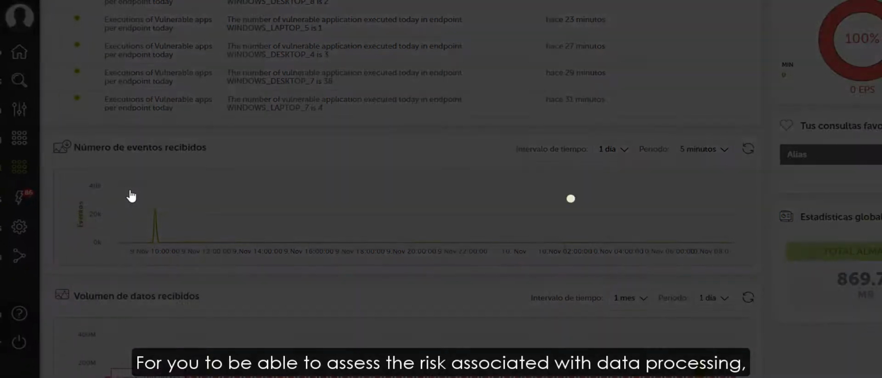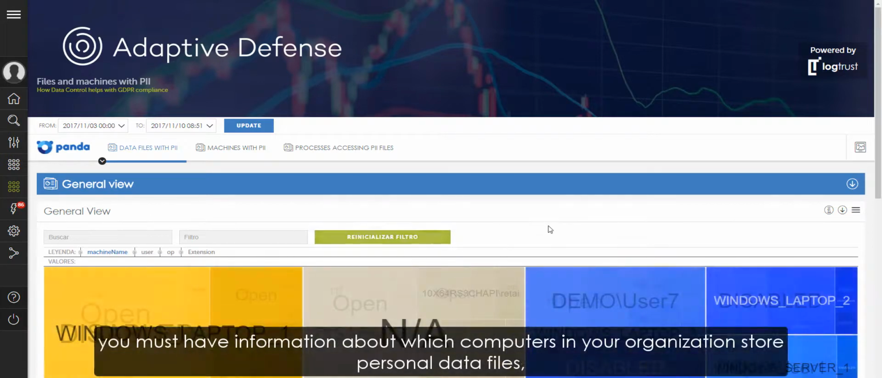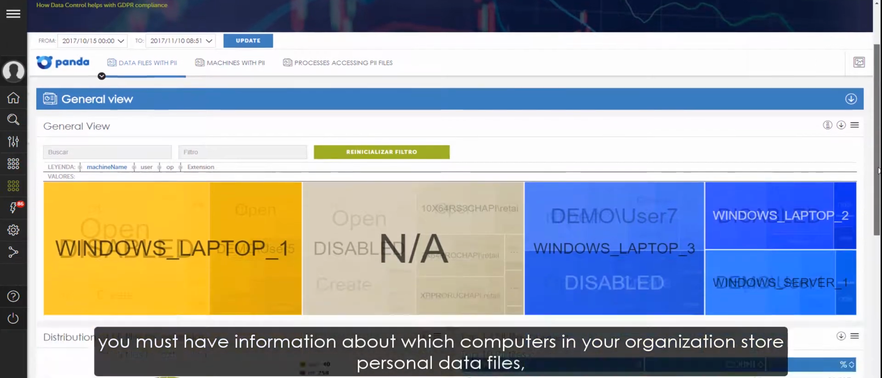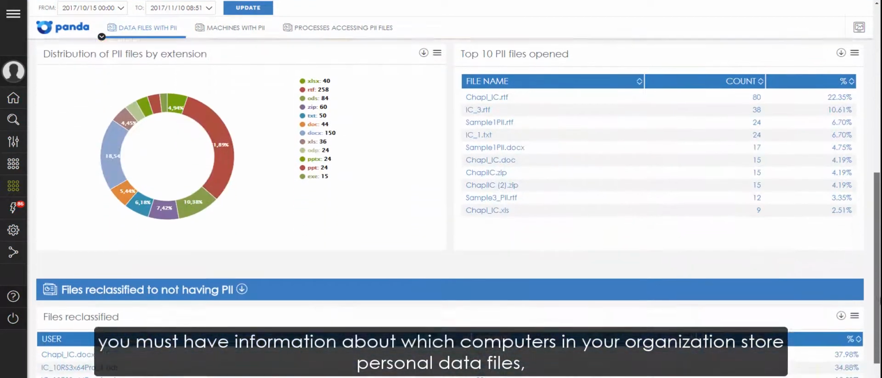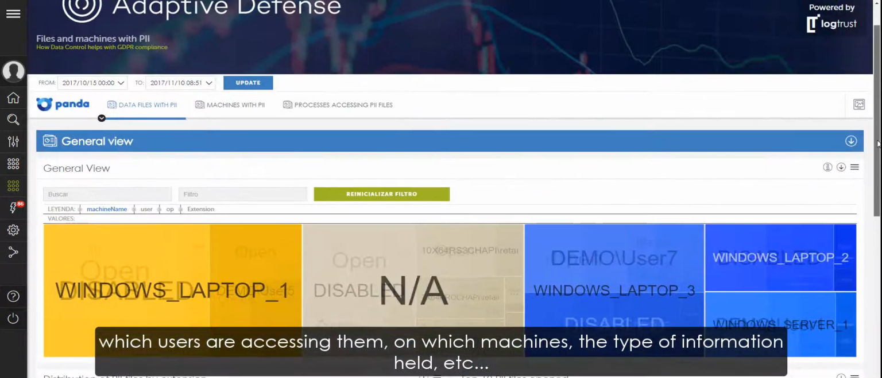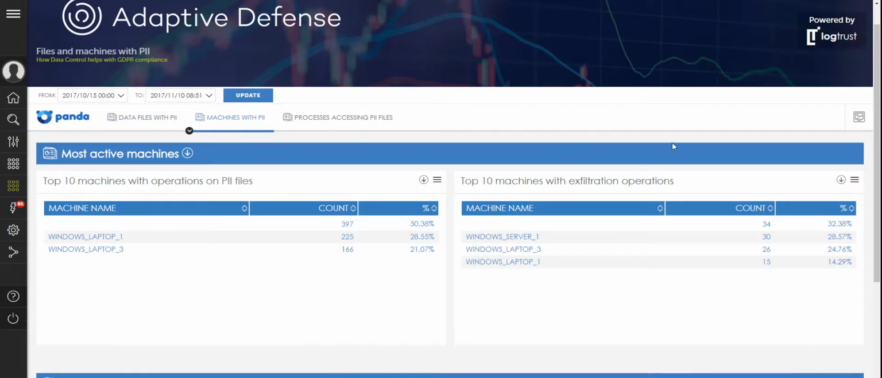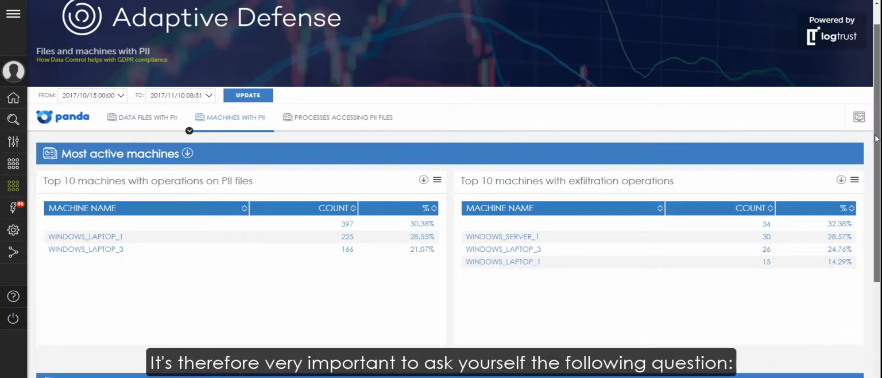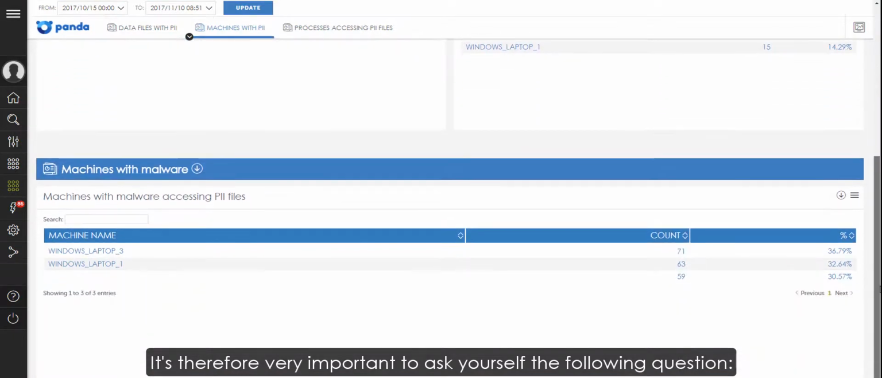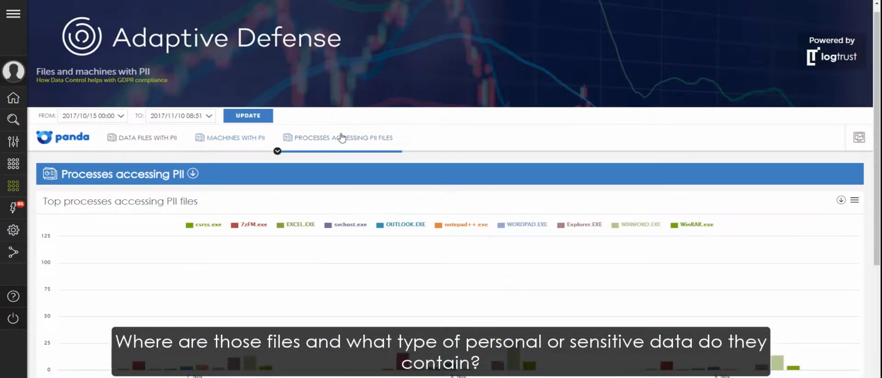For you to be able to assess the risk associated with data processing, you must have information about which computers in your organization store personal data files, which users are accessing them, on which machines, the type of information held, etc. It is therefore very important to ask yourself the following question: where are those files and what type of personal or sensitive data do they contain?